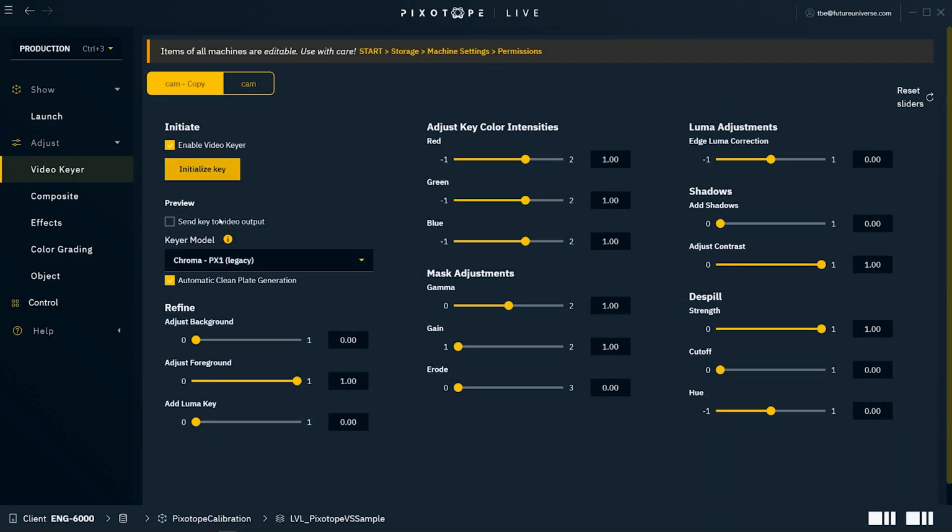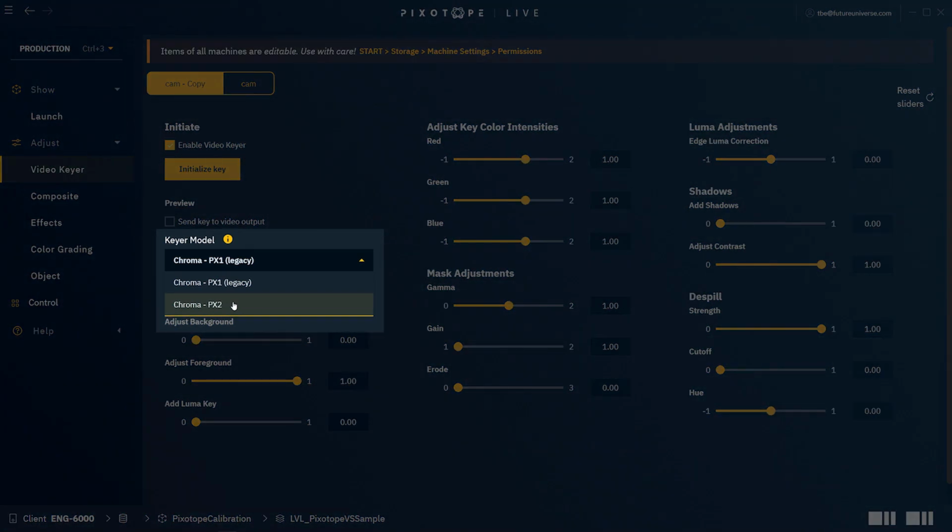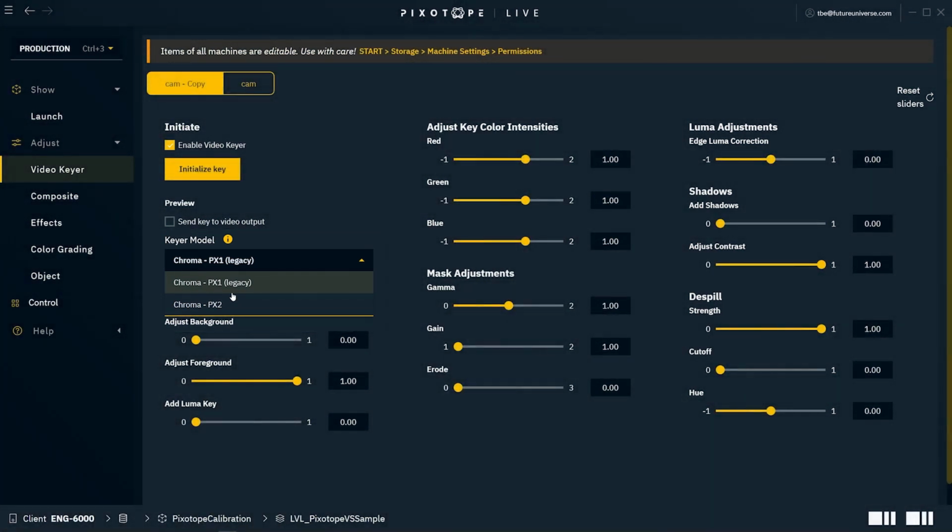Starting with Pixotope 2.0, we've added the PX2 model as an upgrade to our legacy PX1 model of internal keyer. The PX2 model uses a different color space to project the alpha calculation, giving a better out-of-the-box solution for most productions. We've kept the PX1 model as a legacy for those productions who are already using it for their Virtual Studio needs.